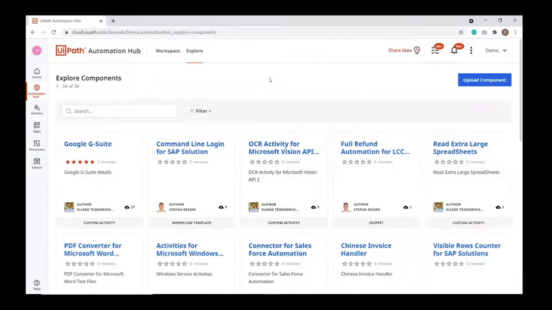All the components available here have been uploaded by users, approved in the curation stage, and are available for use by other technical users. Each component card displays details such as the title of the component, the number of reviews it had, a summary of the component, its author, the number of downloads, and its type. Let's click a component card and find out more details about it.